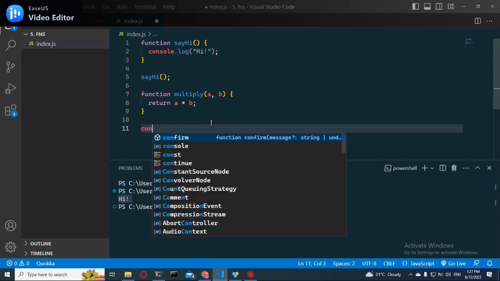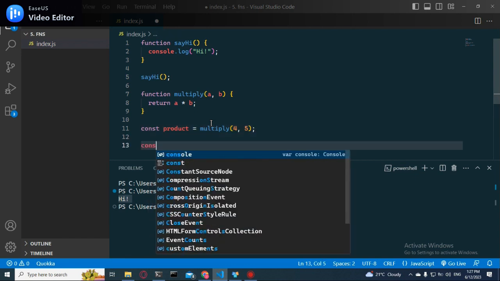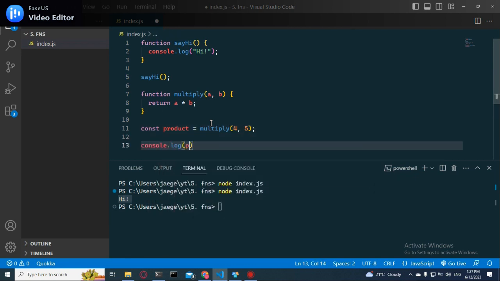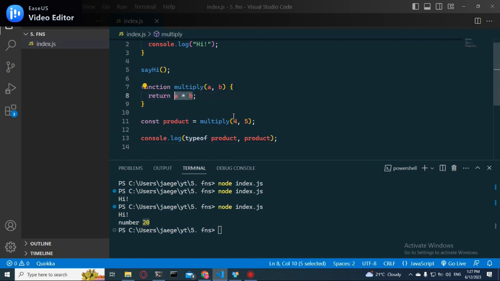I'll create a constant variable, product, and set it to multiply, and the parameters I'll pass are 4 and 5. Then I'll console.log the product variable, as well as the type of the product variable at the end of the file. Save and rerun, and we get the number 20 here as the product of a and b.